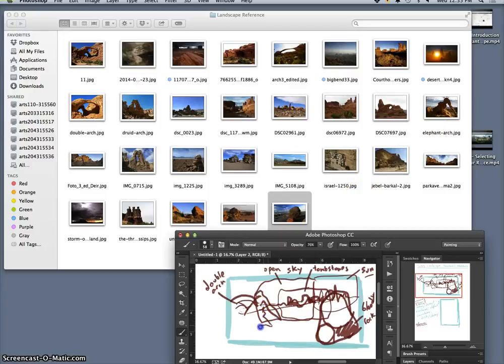And you'll see very quickly how it's not difficult to use more than 5, but you need to use at least 5 in putting together your idea. Now the reason I'm going to combine double arch with Elephant Arch is so it's not something that's easily recognizable for people that have been to Arches National Park.